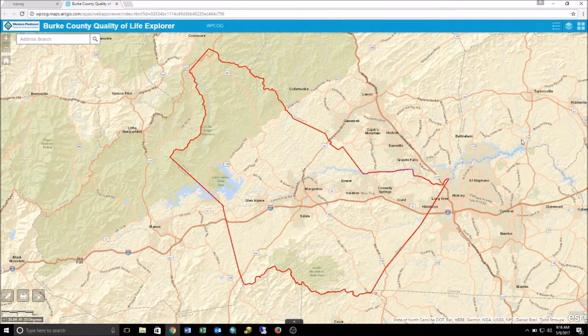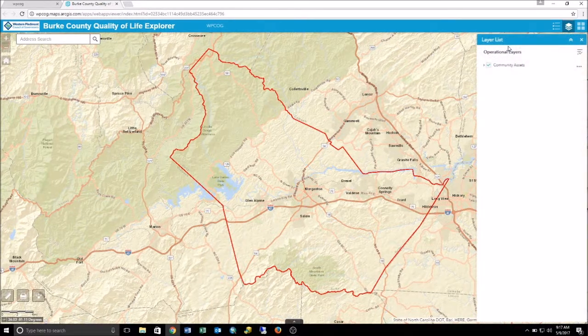We will access the map layers by clicking the layer list widget located in the upper right corner of the map. The layer list will appear, and we will expand community assets to show all the group layers. The expand and collapse button is beside the layer name, and it looks like a plus symbol.